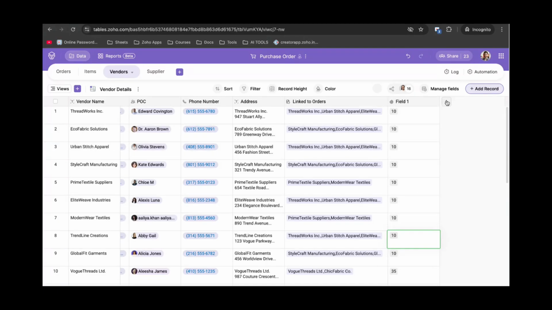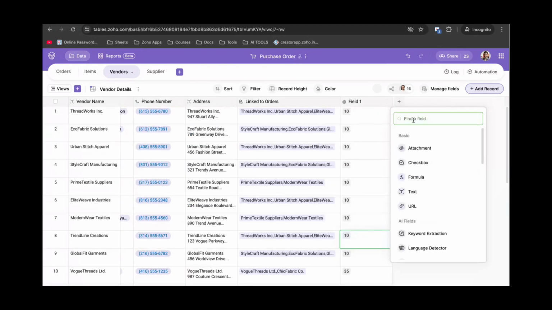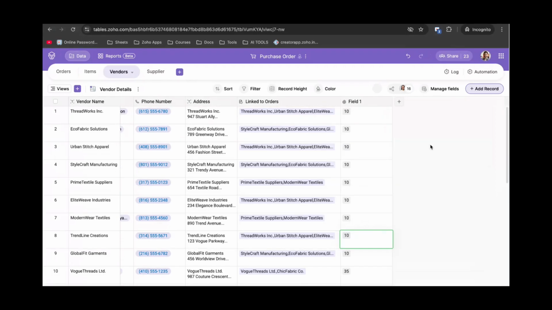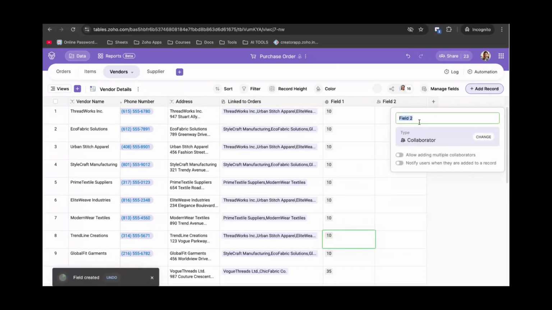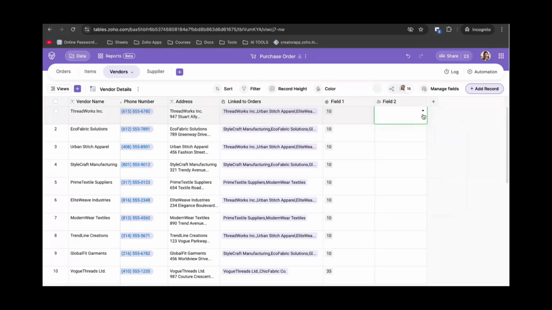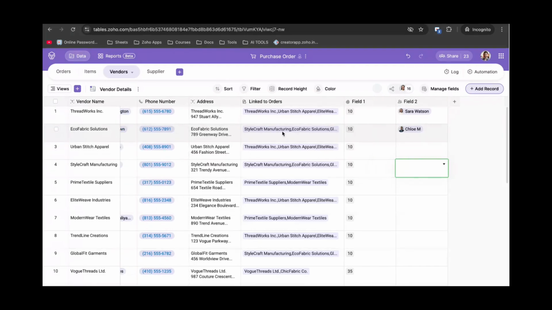So for example, if you click on this plus icon and choose the collaborator field, you can add your team members in this particular record. You can also add multiple collaborators and notify them when they are added to the record. Let me show you how we can add collaborators. We just have to choose a name and they'll be assigned to this record. So easily they'll be able to see what they have to see in this record.